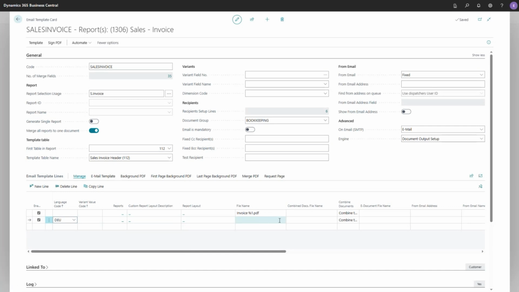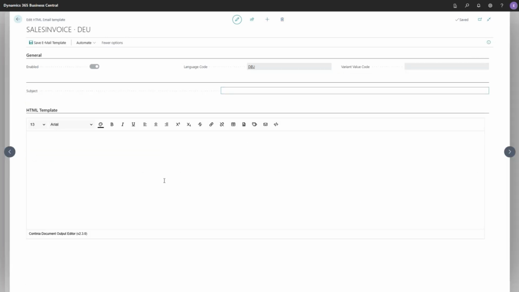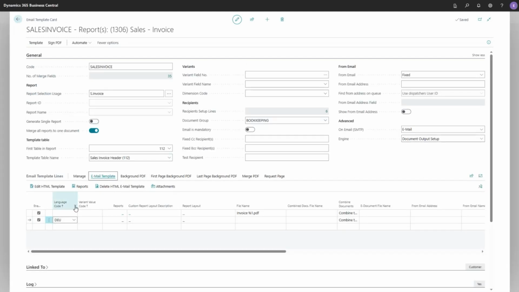So it's important to include the file name here, otherwise it won't print a report to attach to the email. And of course, also to fill in some content for the email itself, the subject line and the text body. But this would need to be done manually, or you can copy the line above and then translate the content in there. But since we already have German templates ready to download through Continia Online, I will do just that.